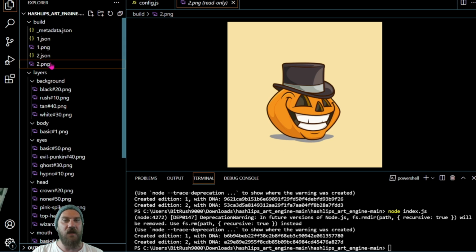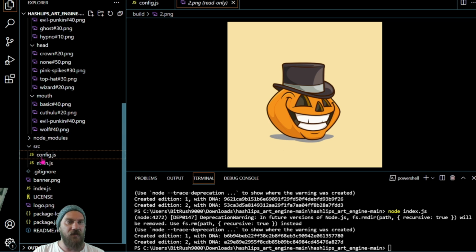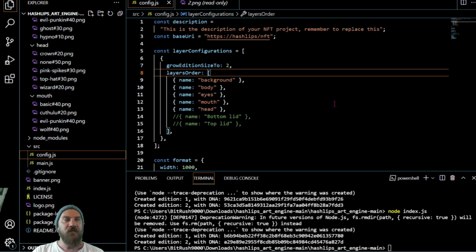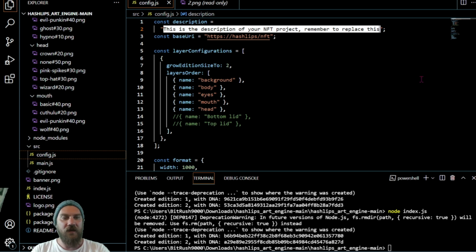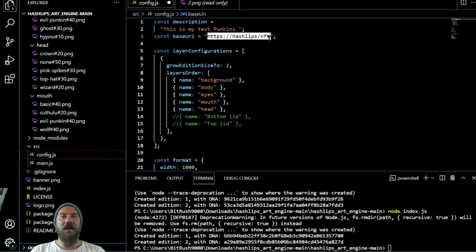Very good, okay. So at this point we can go back in and edit the rest of the files in the config, so come into config.js. And now's the point where you want to put in all your information. So right here I'm just going to type in something like, this is my test pumpkins. Right, so we're just testing them. Again, we're going to put in the base URI. This is going to be where you store your images to use to pull for the actual NFT. If you don't know what to do here, just go ahead and wait. I'll cover this in the second video, or you guys can just do a little bit of research.